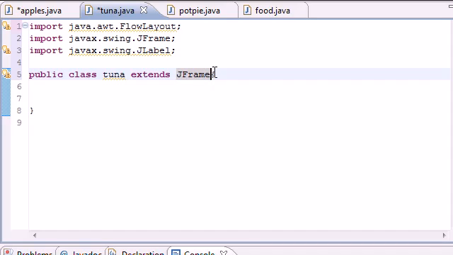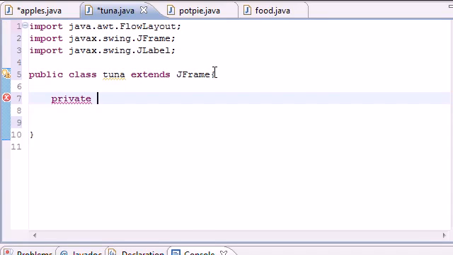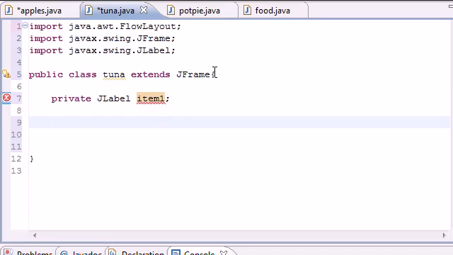That's what that does. Now that it inherited all those qualities, the first thing we're going to want to do is build a variable, which is going to be our item. So let's make it private, JLabel, that's what type it is, and just name it item1 or something like that. This is going to be the item that we're adding. I mean, you need to name it something, so why not item1?